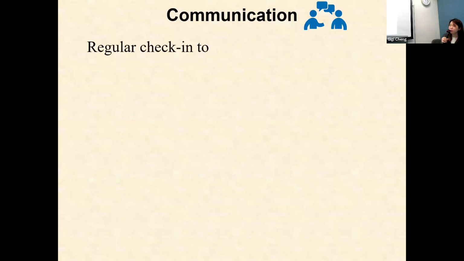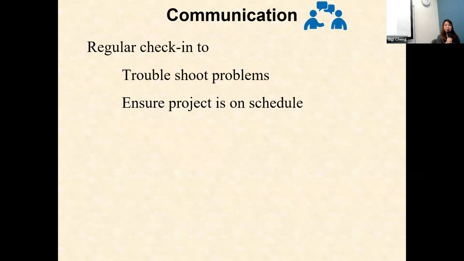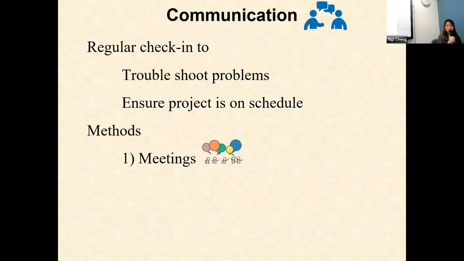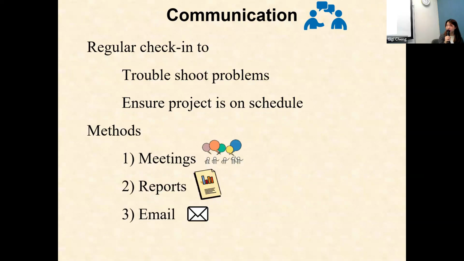Okay, next is about team communication. We do regular check-ins with our team to troubleshoot problems and to ensure that the projects are on schedule. We usually check in through meetings, reports, email, and message groups.